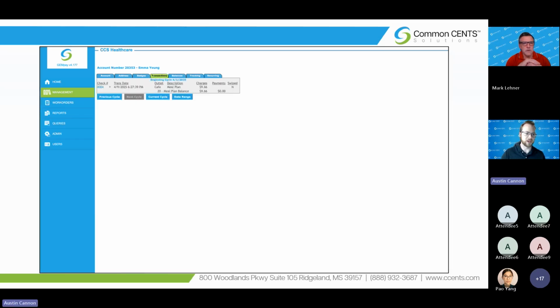Next, we're going to move on to the transactions tab. At the transactions tab, this is where any charges that Emma Young does are going to pop up. Now, this is based off of the cycle set up for the account. If it's a payroll deduct account, most of the time you're going to see it on a bi-weekly cycle. So it's going to be the transactions for that bi-weekly cycle that you have set up there. Typically it follows your payroll cycles as well.